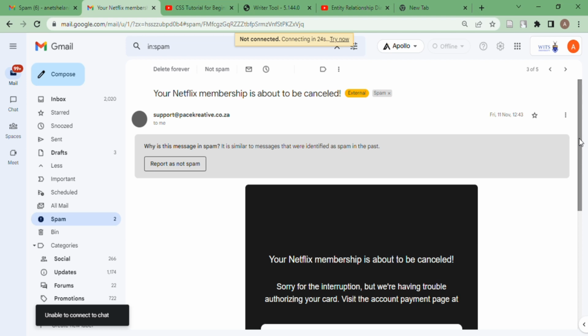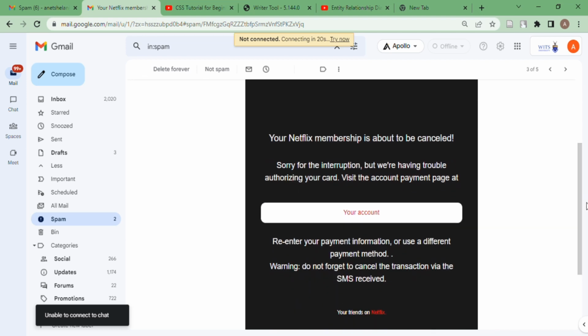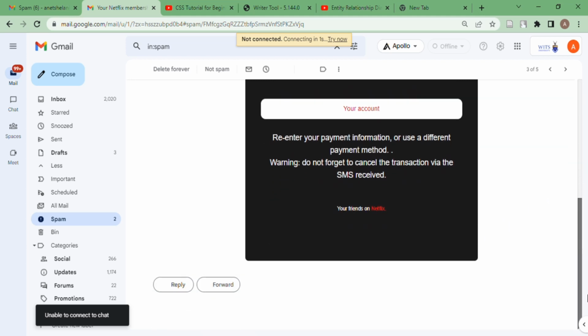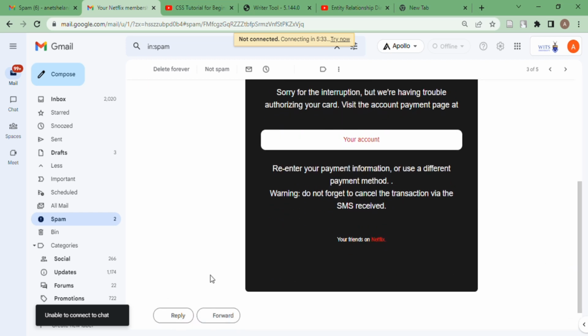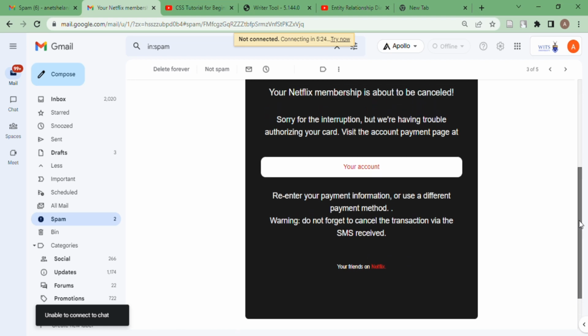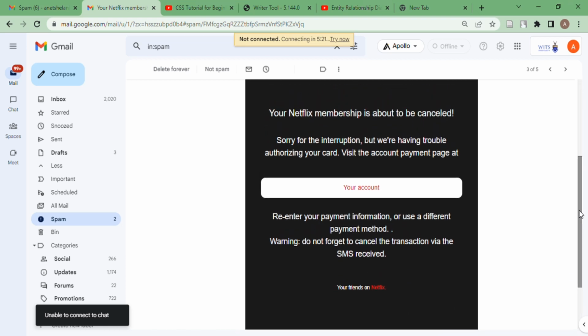Let's see. Sorry for the interruption, but we're having trouble authorizing your card. Visit the account payment page at, that's actually clickable. Re-enter your payment information or use a different payment method. Warning, do not forget to cancel the transaction via the SMS received. I mean, one, the fact that there isn't a kind regards type of thing with a signature from Netflix is also a red flag. The fact that they're talking about accessing my account is a red flag. Maybe that's why it landed in my spam. So Gmail detected that and dumped this email into my spam.